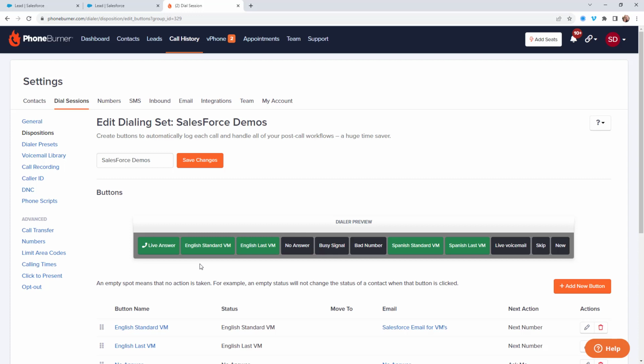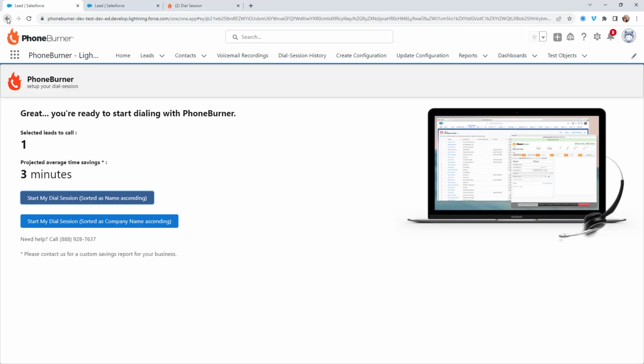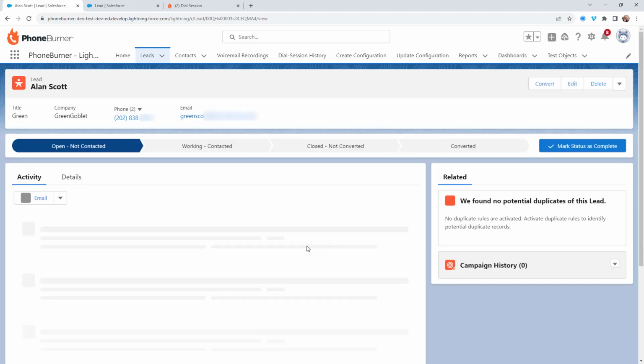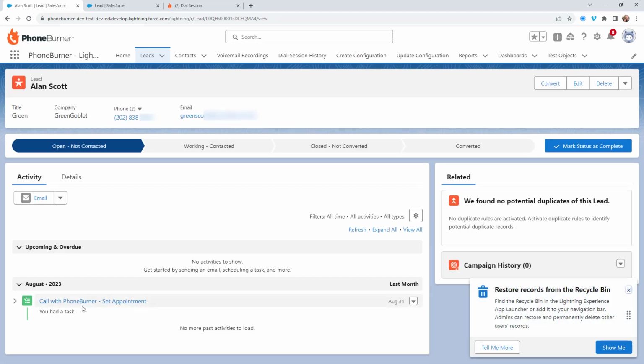And as a reminder, every call that you make using PhoneBurner will in fact log a call back in Salesforce based off of whatever button you clicked on in PhoneBurner. It'll have a subject line of call with PhoneBurner dash the status that you put on that disposition, so that you can then trigger any other workflows or rules that you have in your Salesforce org based off of those call outcomes.